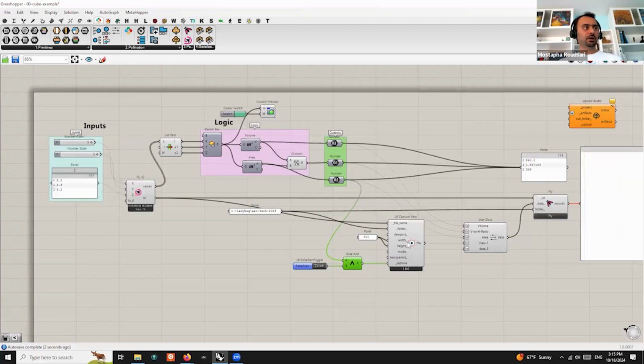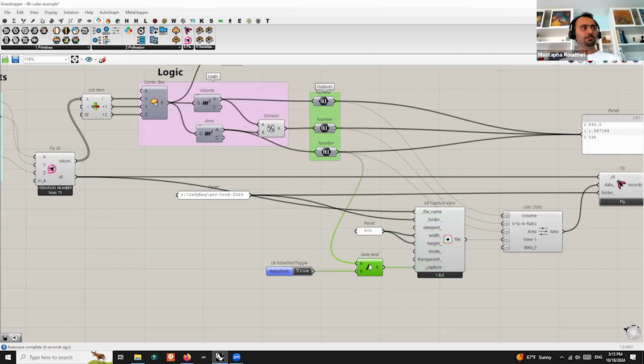So what you really want is for this capture view component to have a dependency on one of your outputs, so it gets executed after this output is refreshed. So you make sure the order is correct, so you don't take the wrong screenshot for the iteration that you run.